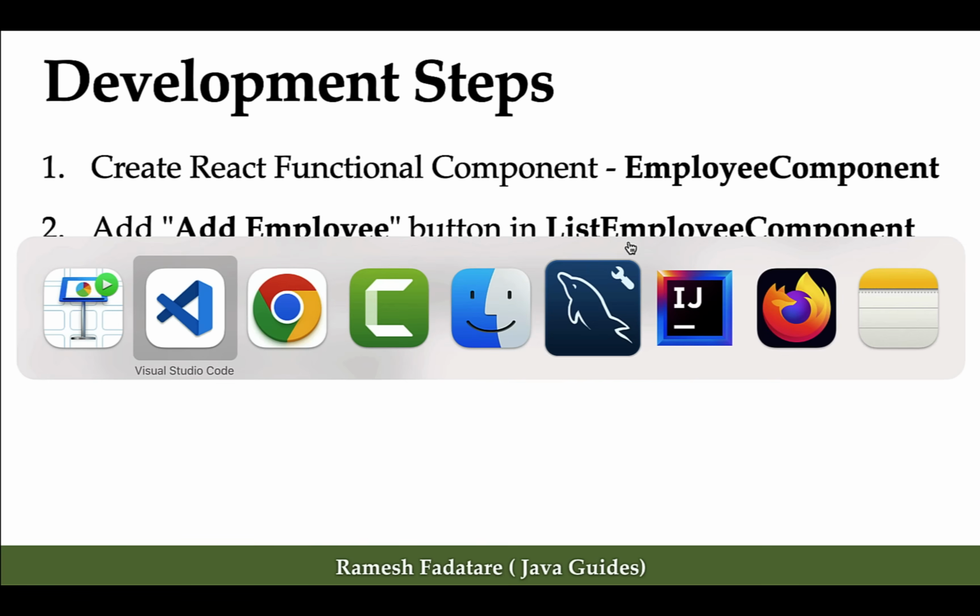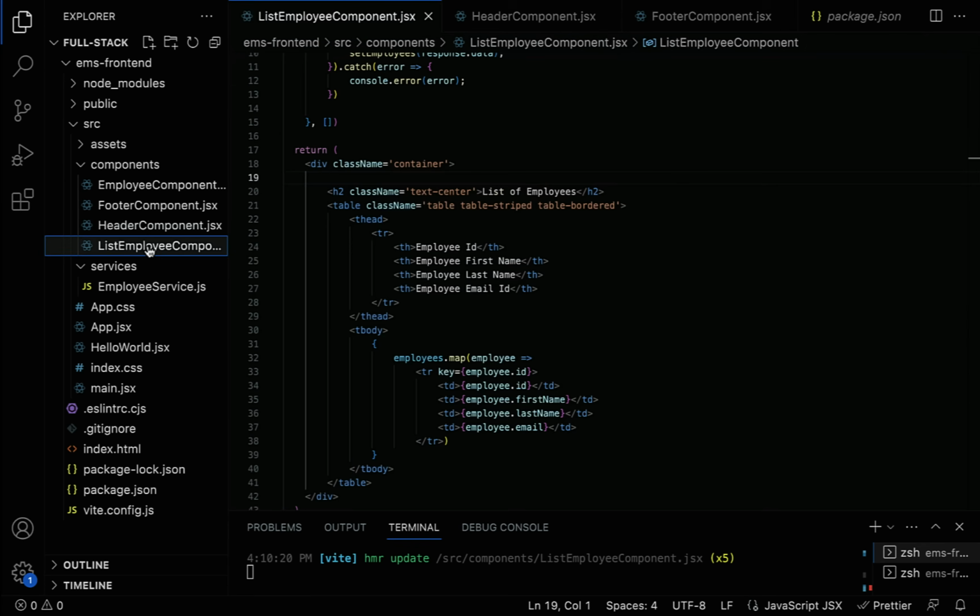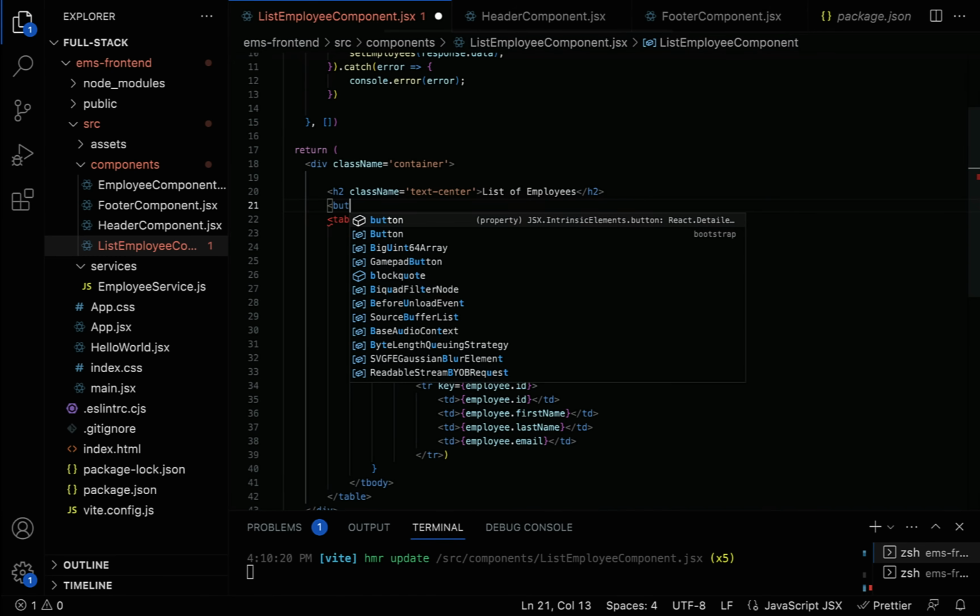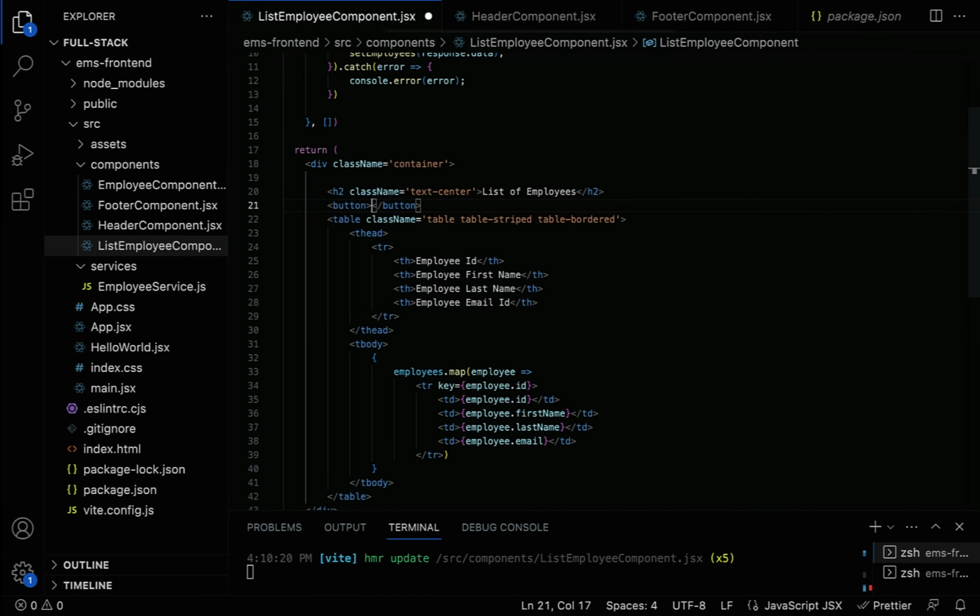So let us go to our project again and go to list employee component over here and go to return statement, go to heading. Right after this heading we are going to add the button. So here just type button. Next, let us use Bootstrap CSS classes to style this button.